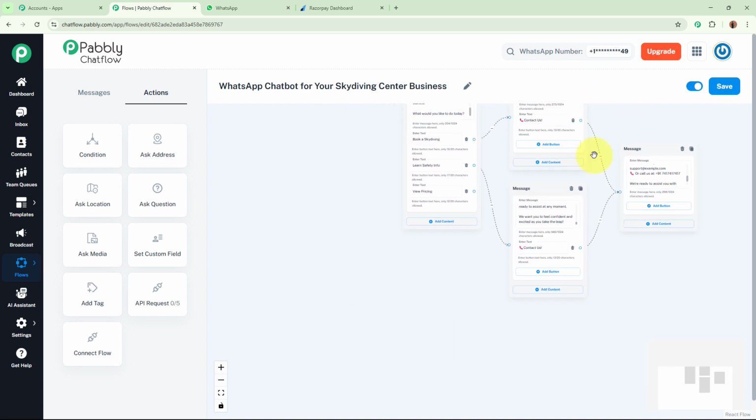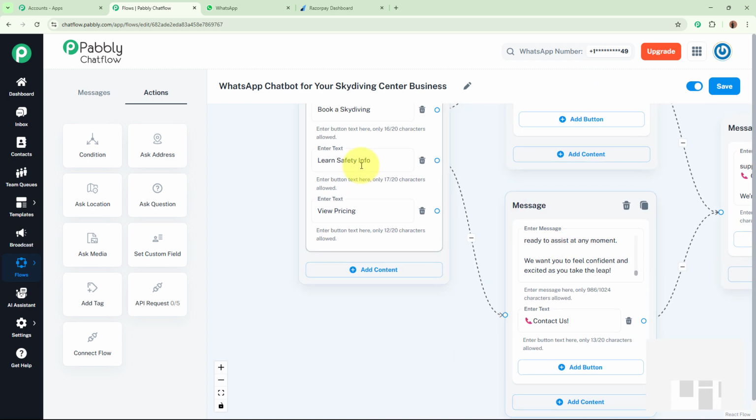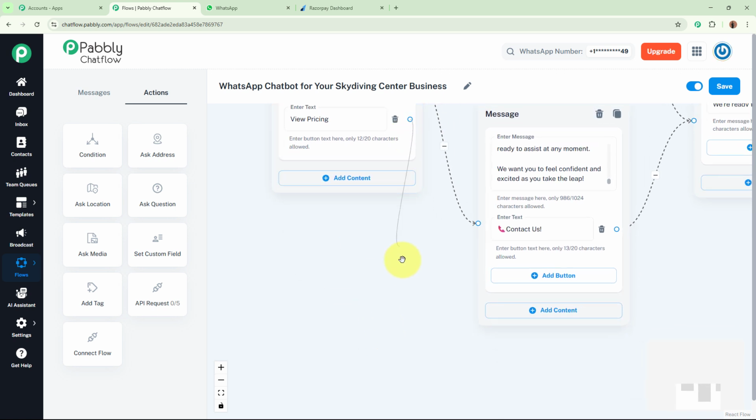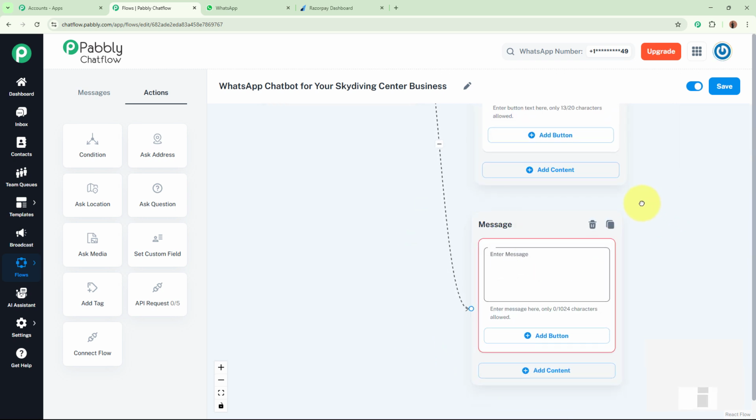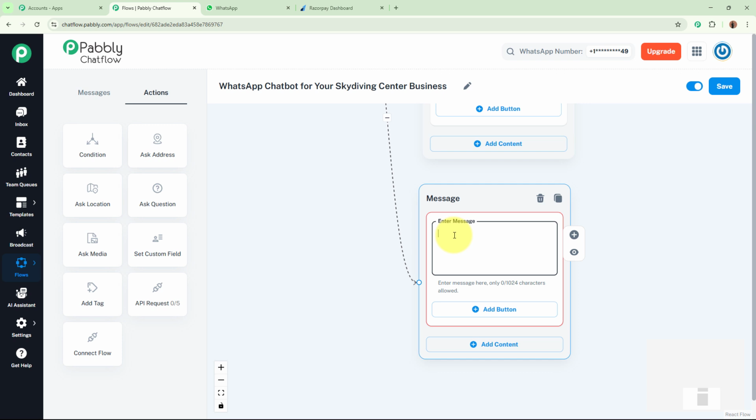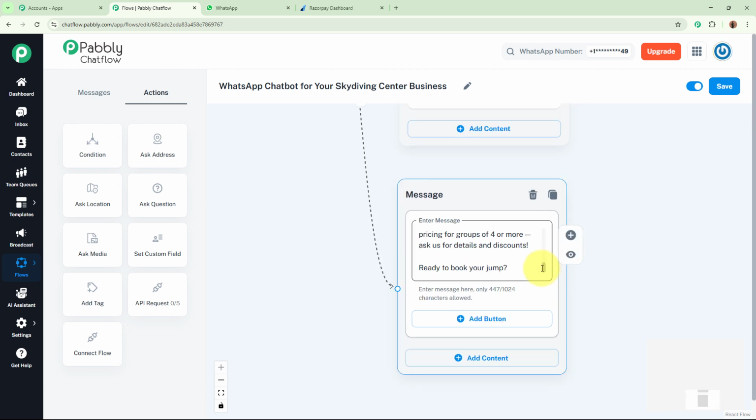Now after setting up this step for view safety info, my last button is view pricing. So I'm going to simply drag this point and drop it in this field. Content type is going to be text plus button, and this is the message that I have for view pricing. Over here, these are all the packages: basic package, advanced package, and the group package. You can see this is the entire message right here.